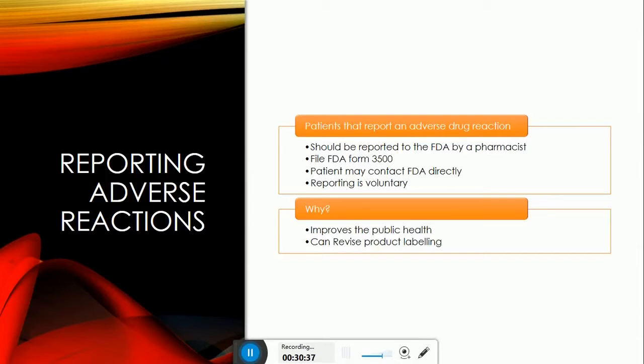So keep that in mind, that we do fill out these forms on adverse drug reactions to improve the public health, and that ultimately is the goal of healthcare in the first place.